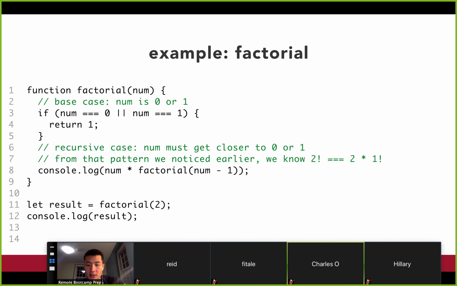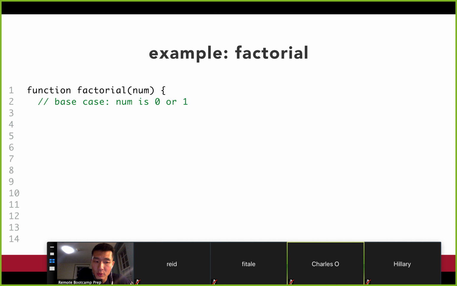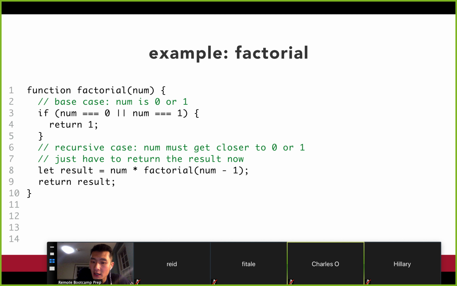And so here, if I console log the number num multiplied by the factorial of num minus 1, and I do factorial 2, on line 8 I get 2 multiplied by factorial of 2 minus 1, so factorial 1. If I recursively call that function again, if num is equal to 1, it will hit line 3 and on line 4 it will return 1. And then we're done with that function, because once we hit a return, we're done with the function. So then we go back to where we left off, and therefore 2 times 1 is just 2.